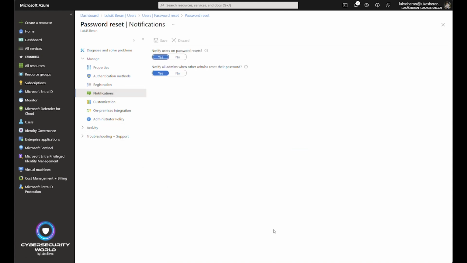In the notification part, by default, it's configured like this. I definitely recommend notifying all administrators when other admins reset their password. The reason for that is that administrators are the most sensitive accounts in your organization, and if a threat actor would be able to get access to an administrator account via, for instance, self-service password reset, the threat actor would probably be able to gain control over your environment.